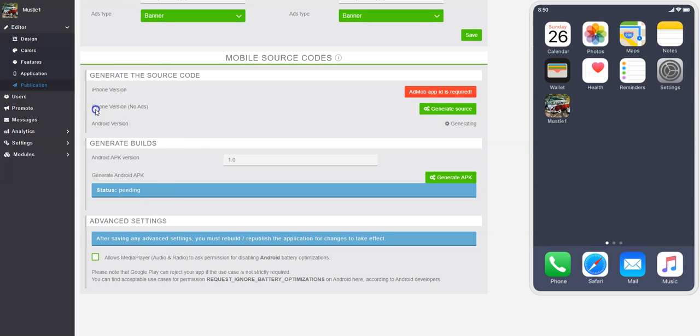You have the iPhone version, no ads. If you do not have any ads, if you're not using AdMob or anything like that, you would click on this one here. If you have ads, then you would do this one here and get the AdMob app ID and everything like that. The reason is, if you have ads and you put no ads, Apple will shut you down. It'll say, nope, can't do it. So we're going to do that here.